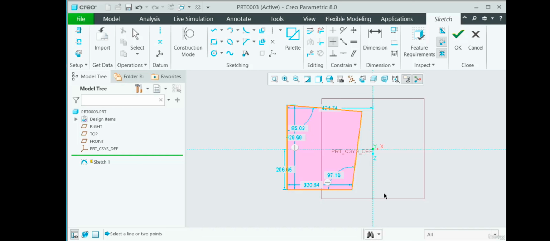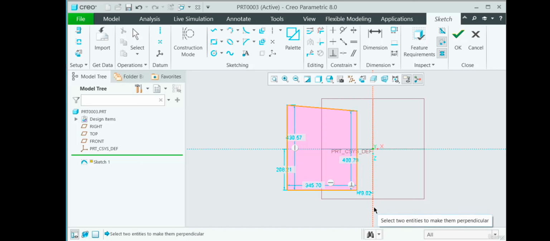Now let us go for creating another constraint which is perpendicular. We want to make these two lines perpendicular. So let us go for perpendicular constraint, which is this icon. Click on perpendicular constraint, select this line and this line, and you can see both of them have been given a constraint perpendicular, which is indicated by this symbol.